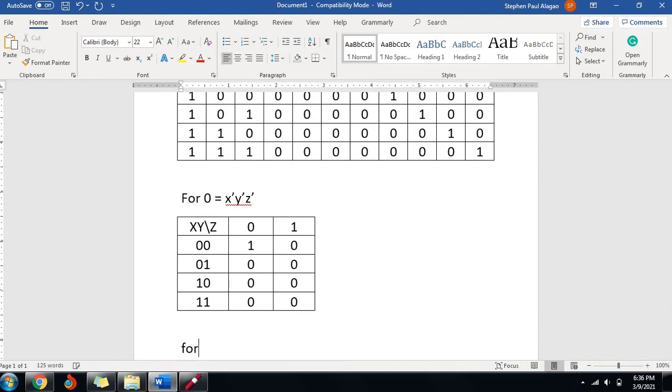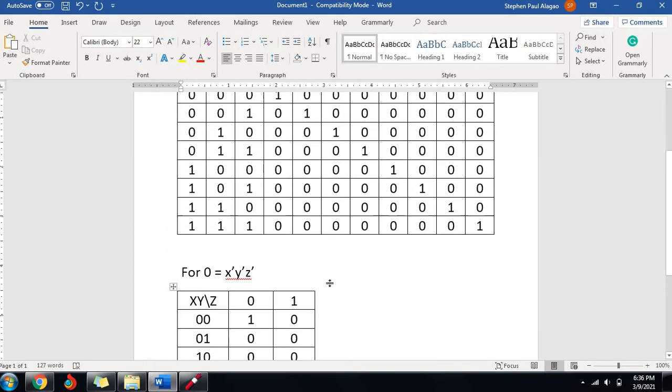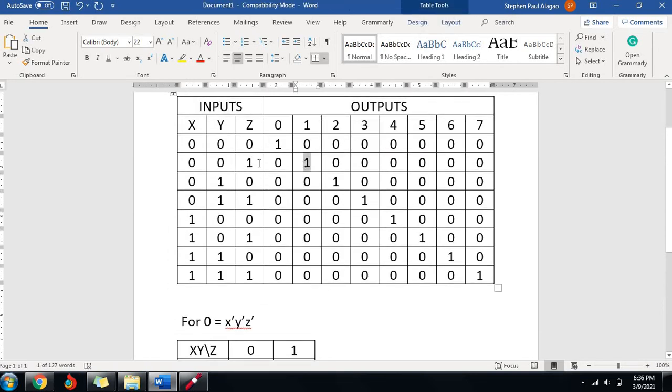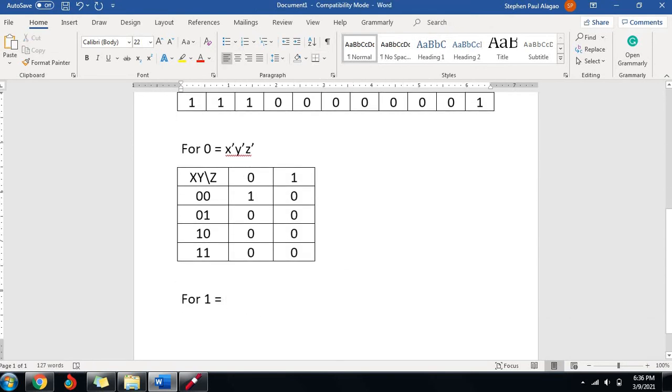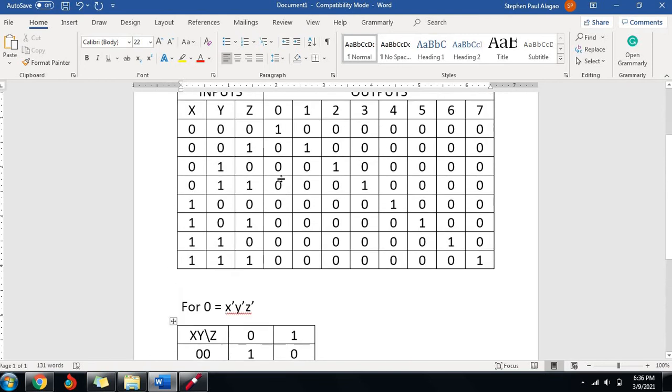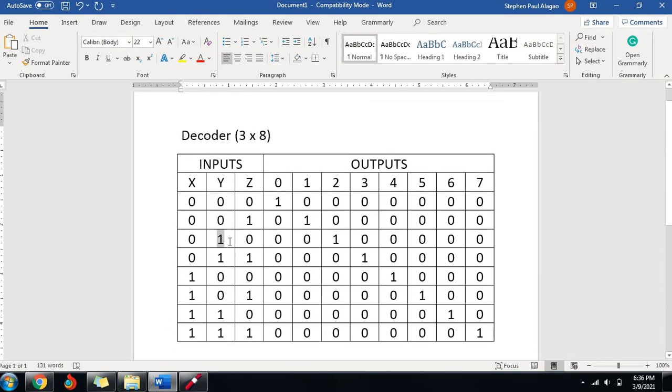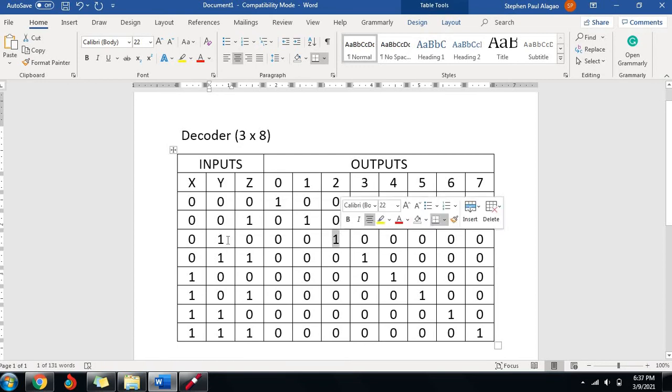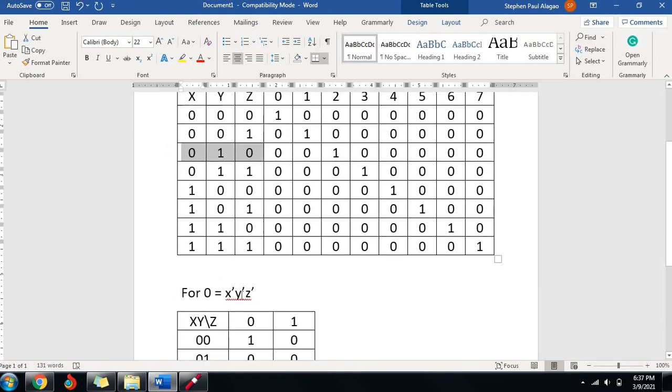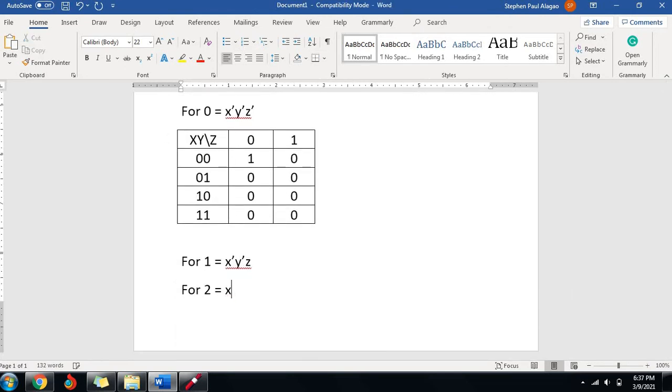The same thing for 1, since there is only a single 1. So what is the equation for 1? You have x is 0, y is 0, and z is 1. Therefore, that becomes x bar, y bar, and z. Then for 2, this one. So you have x bar, y, and z bar.